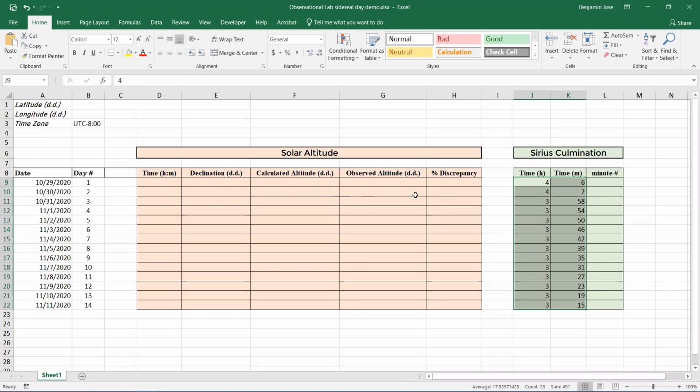So on October 29th, Sirius culminates at about 4 a.m. 6 minutes. So suppose I had gone out at 4 a.m. every night and observed the time at which Sirius crosses the meridian. That would be pretty easy to do because Sirius is so darn bright. And I was realizing that there will be a number of days missing from your data because of cloud cover. That's probably the biggest challenge to making astronomical observations.